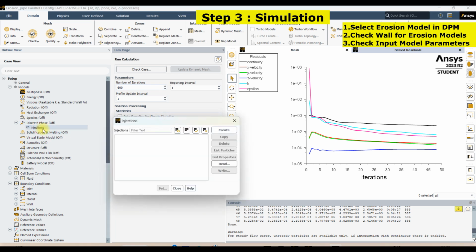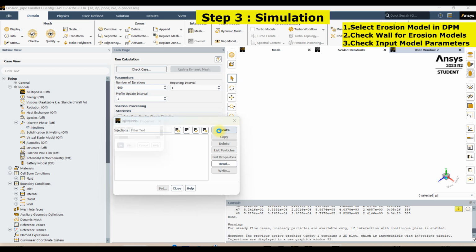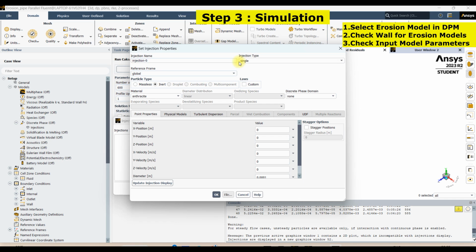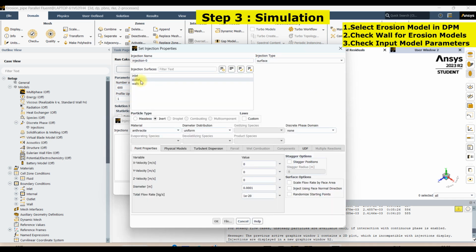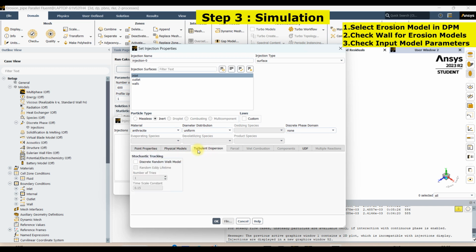Then injection, you have to inject the particle from the surface, which is the surface inlet. Here you can inject normal to the surface. We can decide diameter 0.1, velocity we can define as 2.5. Particle flow rate we can keep as low as possible. Other physical models we can avoid, and take this as inert particle.